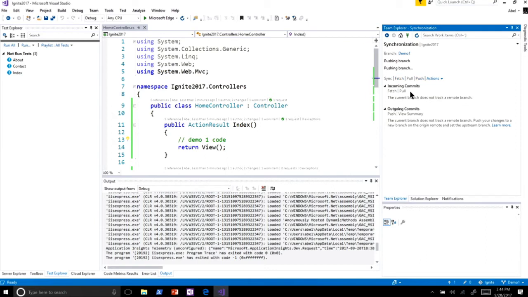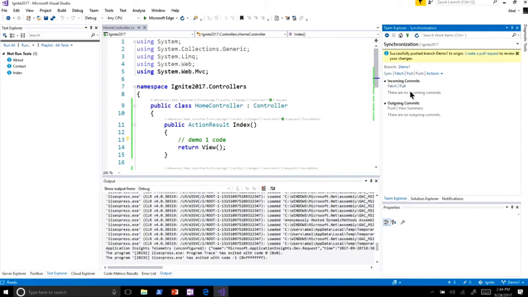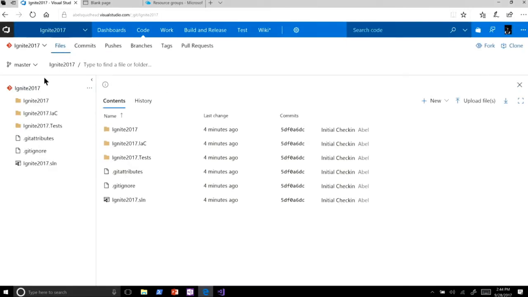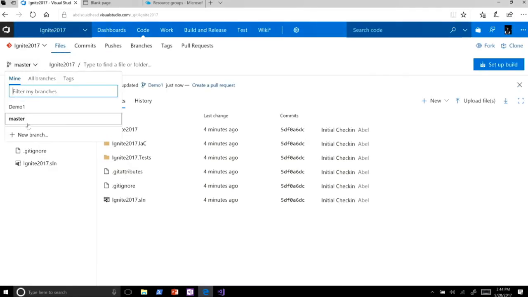But what are we pushing? We're not pushing into the master branch, we're pushing this Demo1 branch, right? So if we go back into VSTS, we should see a Demo1 branch. Let's jump into the code section. I can look at all the branches that I have: master, and there's the Demo1 branch that I just pushed up in there. Right.